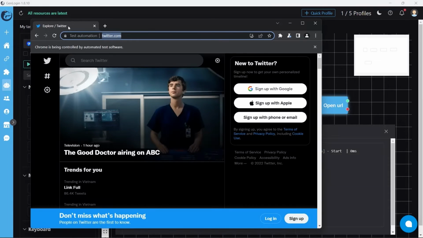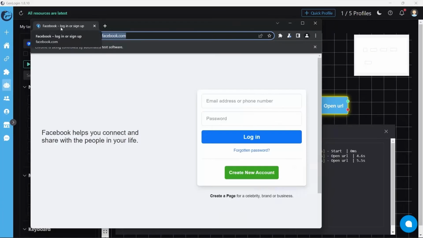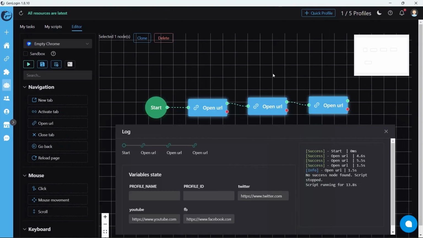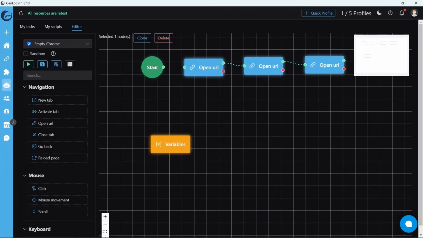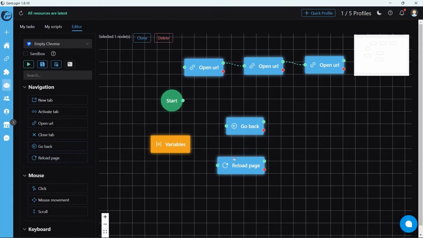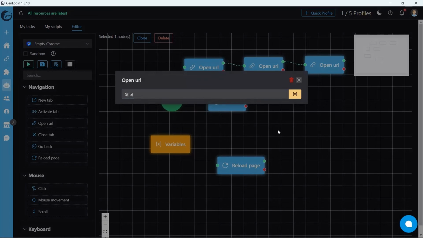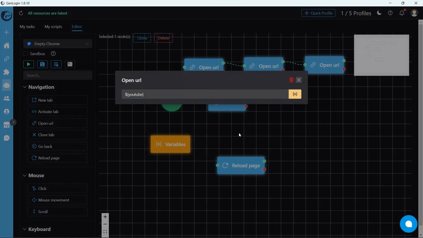First, Twitter. Okay. Next, YouTube. And lastly, Facebook. Now, we will testify these 2 buttons. Go back and reload page. Let's start with go back first. The last website is Facebook. So when we go back, it should open YouTube.